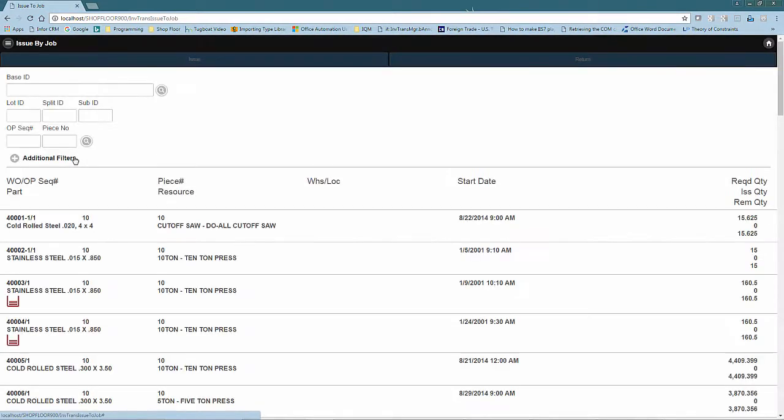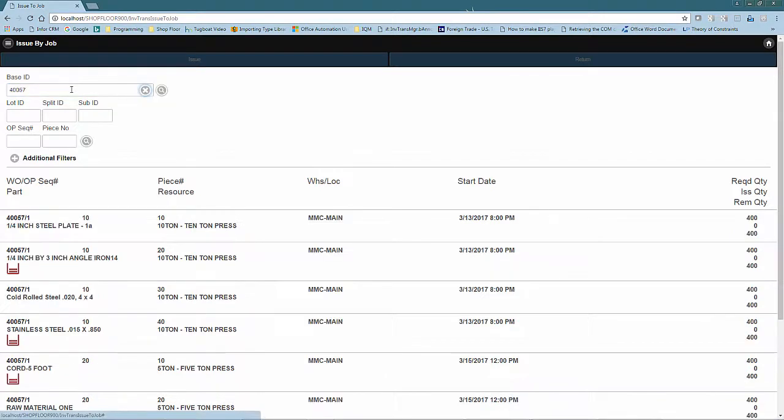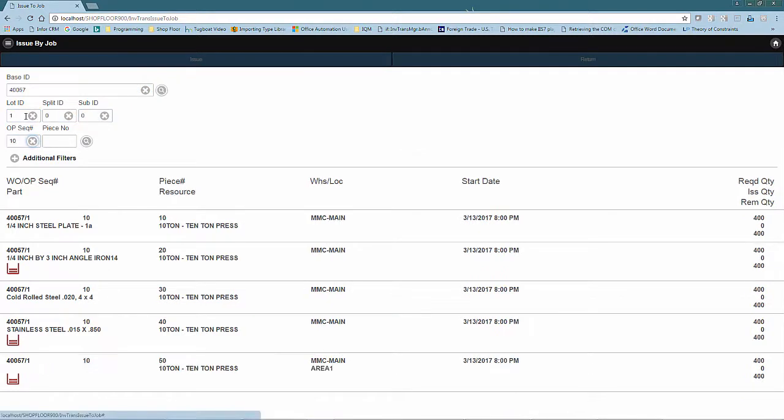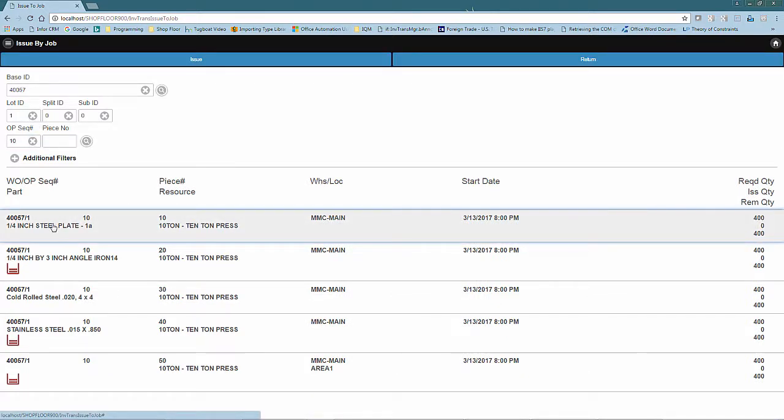The Issue by Work Order menu item opens the Issue by Job page where the user may search for work order material requirements to perform issue and issue return transactions on. The user would select an item from the list and then use the Issue or Return buttons to open the associated transaction page.